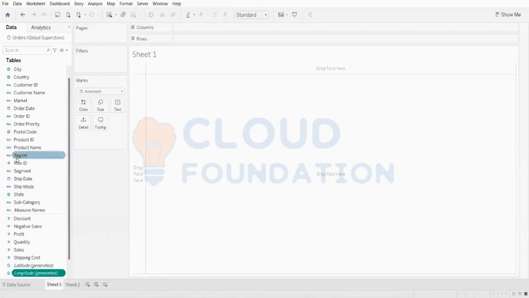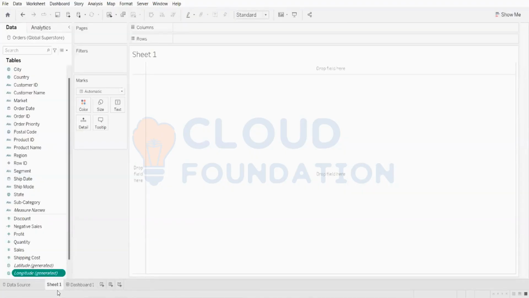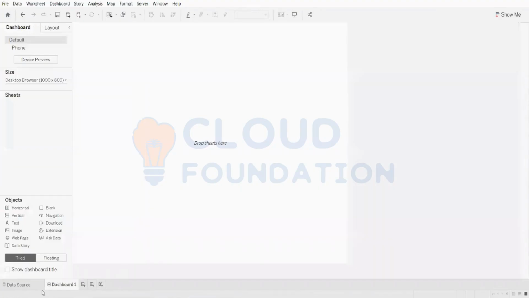Sheets comprise all these charts that we are doing. A dashboard consists of a number of sheets, like sheet 1, which is already created. And a story consists of a number of dashboards. That's how the three work: the sheets contain the graphs, the dashboard contains the sheets, and stories contain dashboards. Now let's create three visuals and see how things work for us.